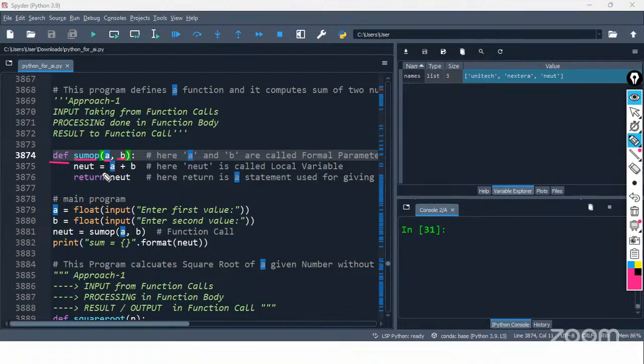And what does the block of statements say? Just the sum of the values. The values that we get, A and B, have to be added and stored in a variable NEUT, and this NEUT gets returned. So this is our function, a small function which helps us return the sum of two values.